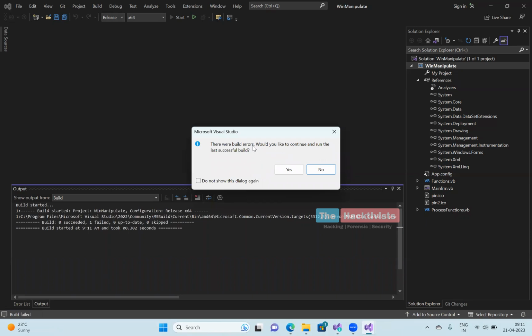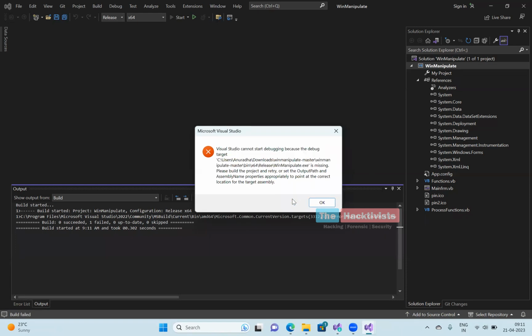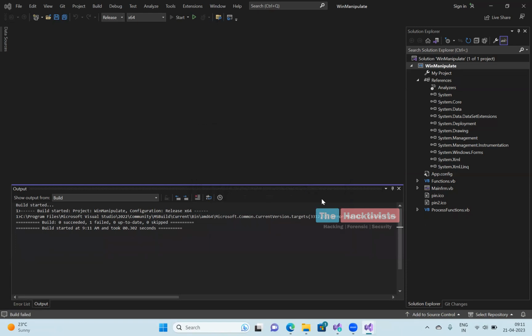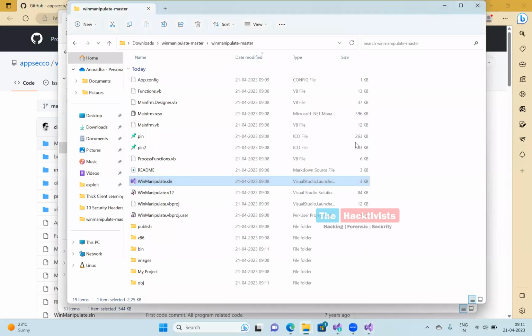Okay, so it is saying, would you like to continue and run the last successful build? Yeah, you can click on yes. The security debugging option is set but requires it. Okay, you can click on OK. Can you minimize this and see whether there is an exe file which has been generated?